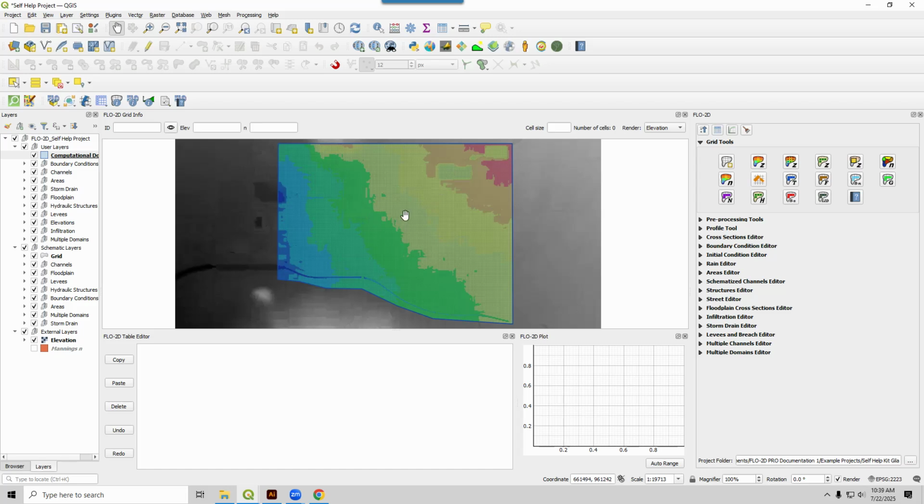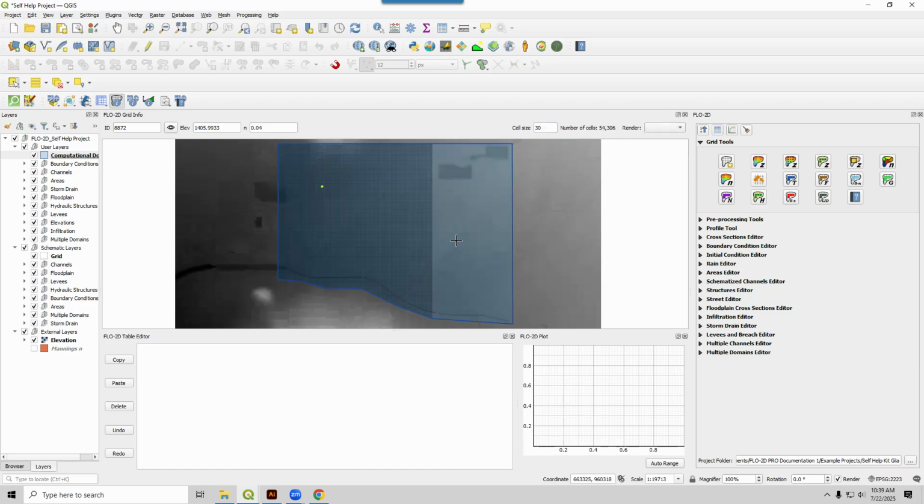So we have a 30-foot cell size, and I'll show you if I use this button right here and click on one of these grid elements, you'll see that we have a 30 by 30 cell size, grid element number, grid element elevation, the N value, which right now is default, cell size, and number of cells. I'll turn this elevation rendering back to nothing so that you can just see the grid.